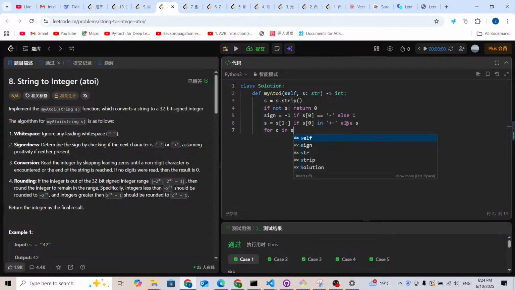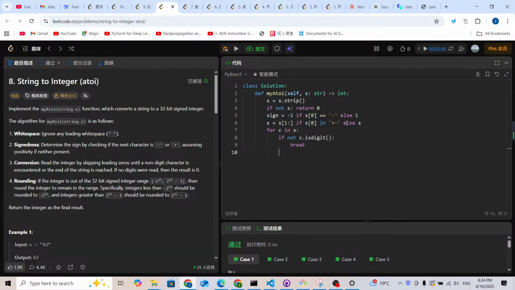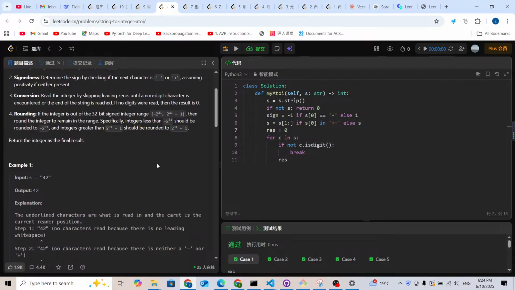Now we're gonna check each character inside of the string s. If not c.isdigit, if it is not a digit, we're gonna break. Otherwise, we're gonna accumulate it. So we're gonna prepare a result, starting from 0. Result is equal to result times 10 plus the integer of this character, because this character is a digit.